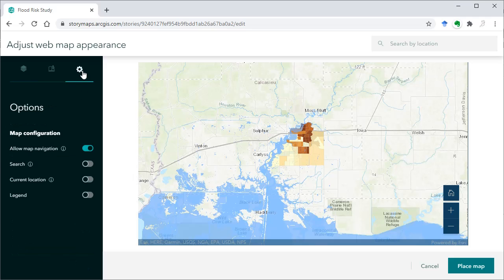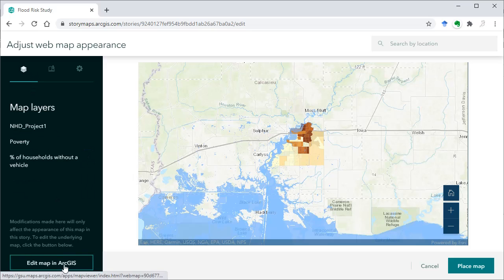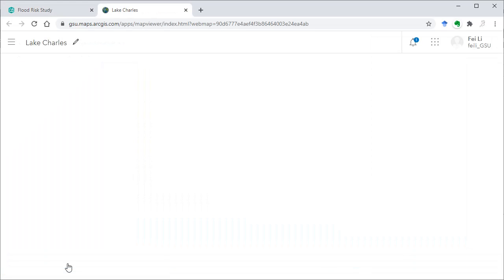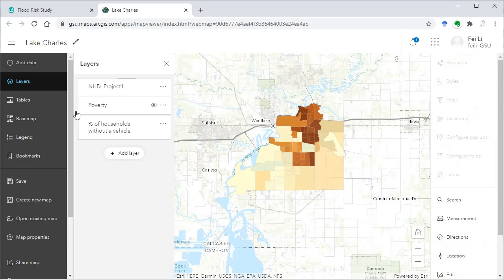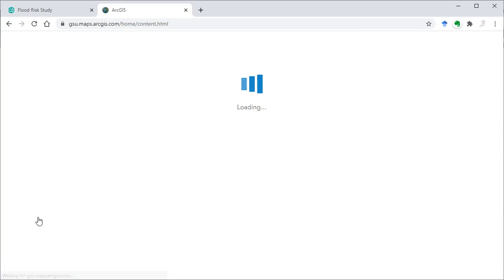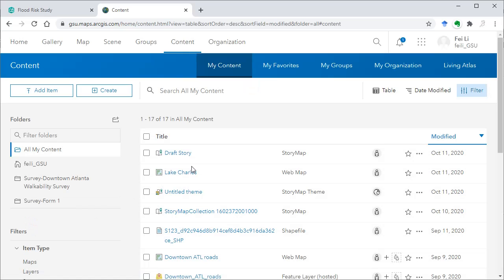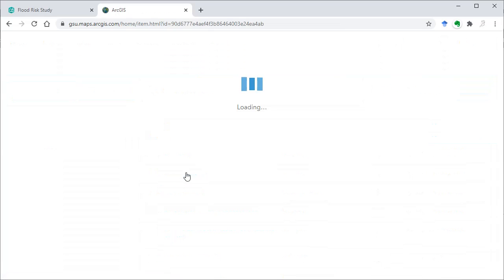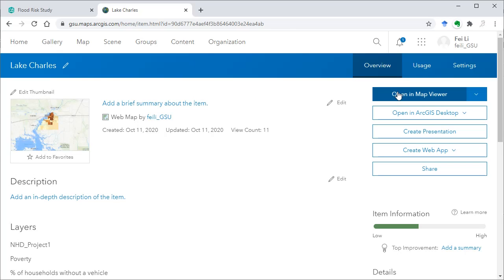I can also set these map settings, but if I want to further edit the map, I have to do so in ArcGIS Map Viewer. Now, if you haven't used ArcGIS Map Viewer before, now is a good time to explore that. Actually, let's do it here from my content. This is the web map. Open your map viewer, and this is where I created the map.